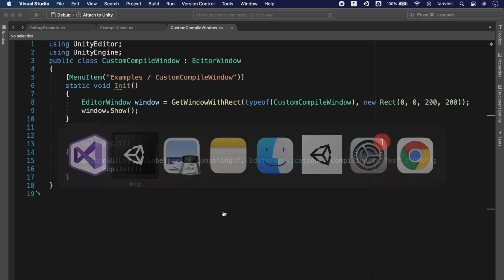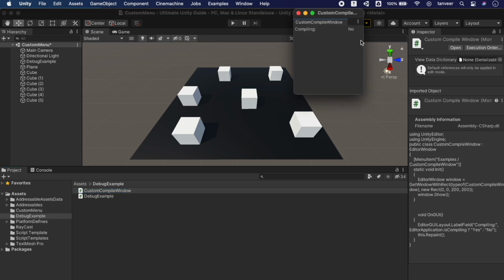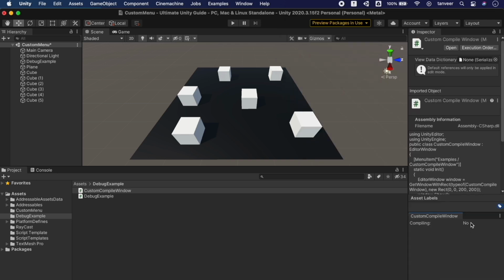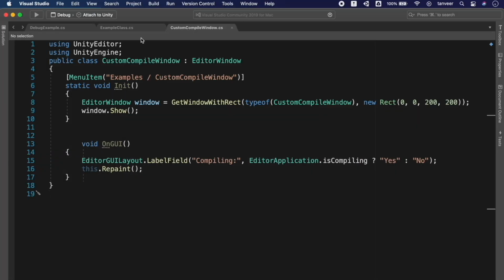Switching back to Unity. The last icon in the corner shows the progress detail or the compiling status. We have created the alternate of this. Open example and select custom compile window. And this is the floating window we have created using the script. And I am going to dock it at the bottom right corner, so we can also verify the status with that icon.